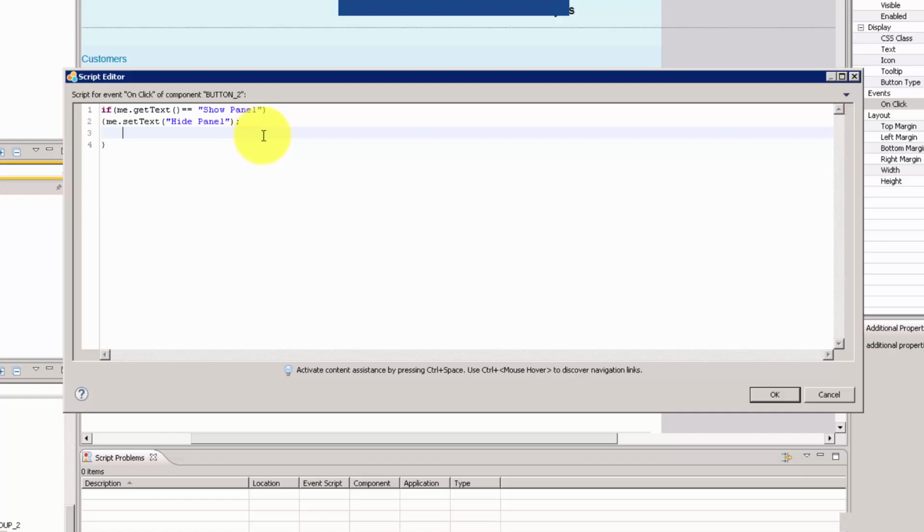Now we want to say exactly what has to happen, which is to make the panel visible, because keep in mind that the value of the button was show panel. That means the user could not see the panel, so the user is clicking on the button. So what we're doing is setting the button's value to hide panel, because next time the user sees the application, it should show hide panel, because by now what we're going to write is to show the panel.